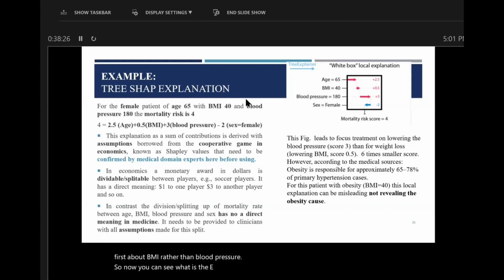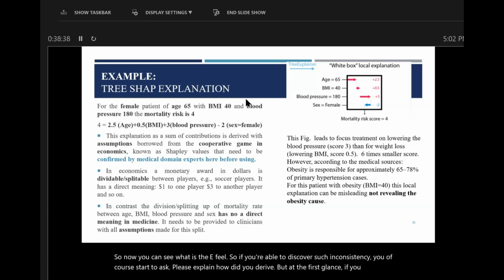If you're able to discover such an inconsistency, you of course start to ask, please explain how you derived this. But at first glance, if you don't pay detailed attention, you would agree with this and would not ask for an explanation. So you need to ask for an explanation even when the result seems reasonable to you. That's the main message. Okay, now let's try to analyze how this happened.